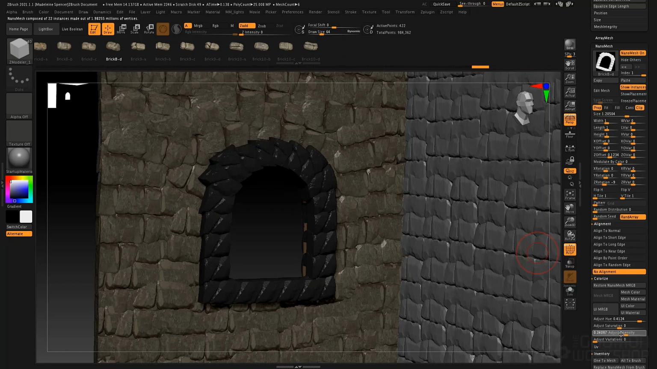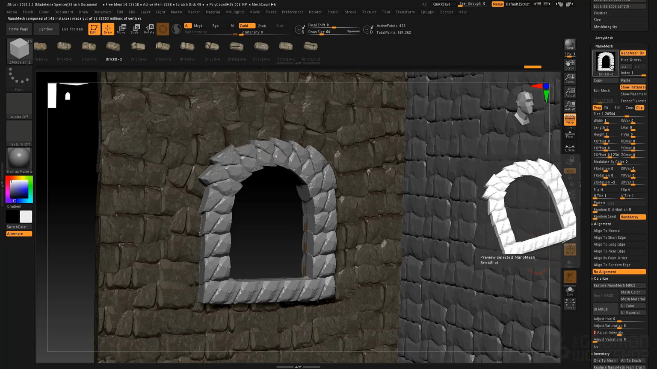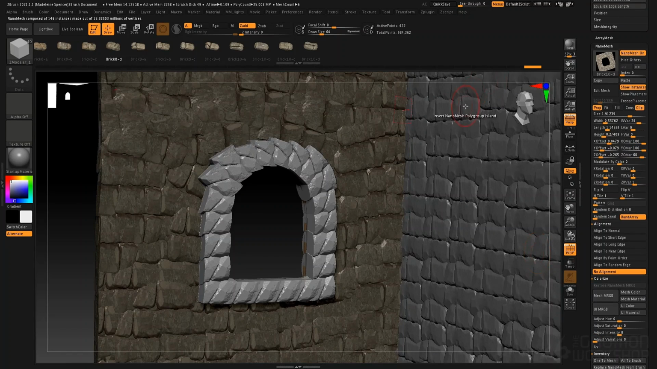intensity. Let's turn this down to 0. And let's go to our bricks here. There we go. And then we can adjust the hue. Saturation.